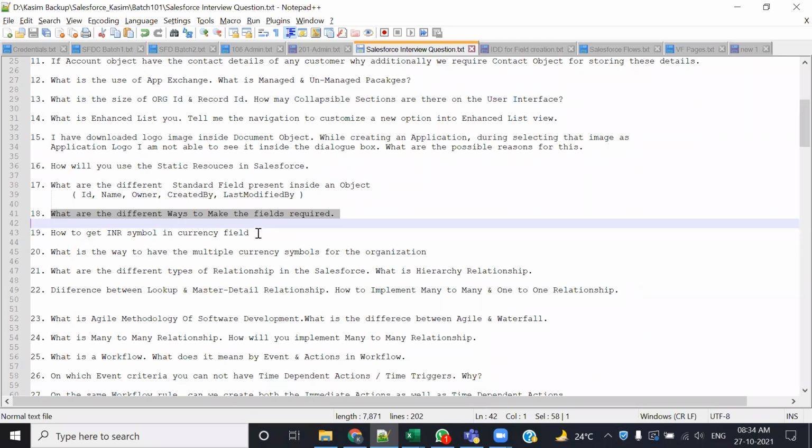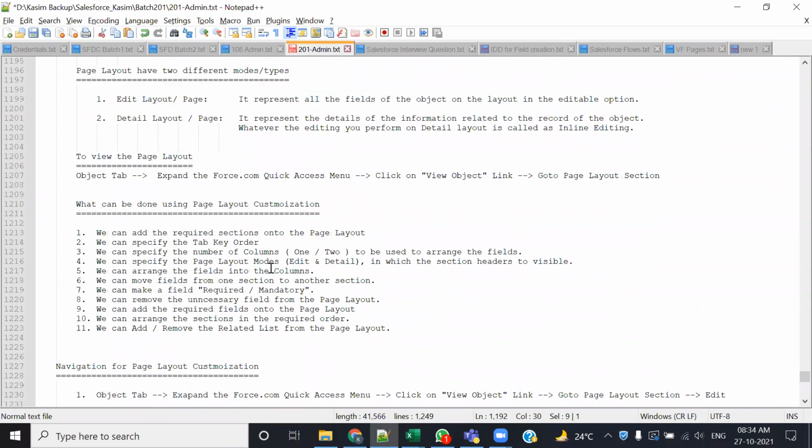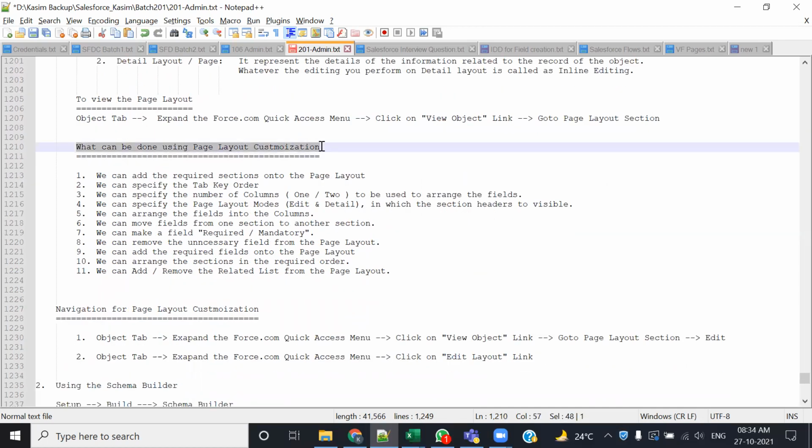What is the second way? The second way is the page layout customization. And there are a few more things we are going to see with this. So what can be done using page layout customization? First of all, we can add the required sections. Different sections we could add, like I have shown you.